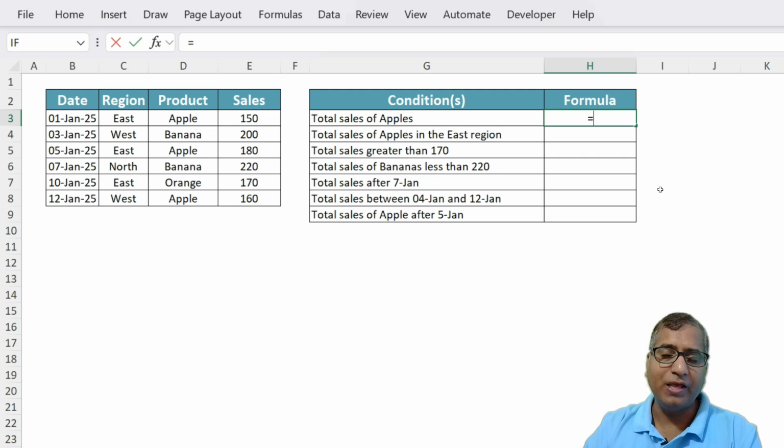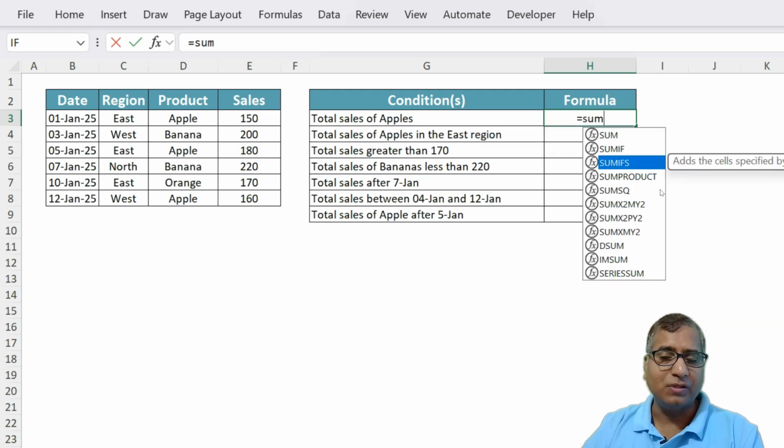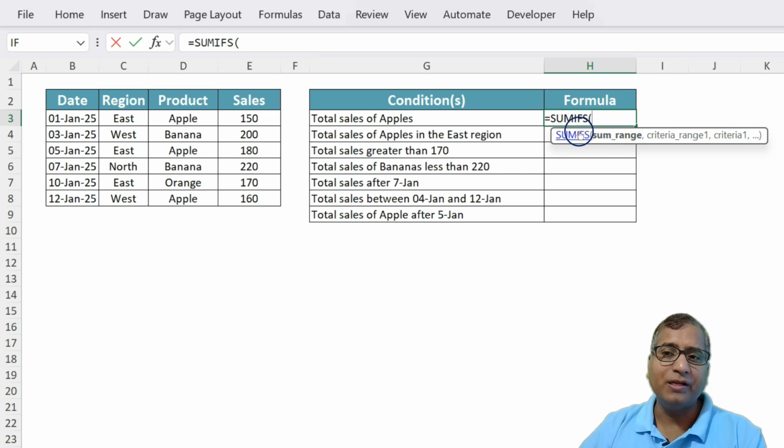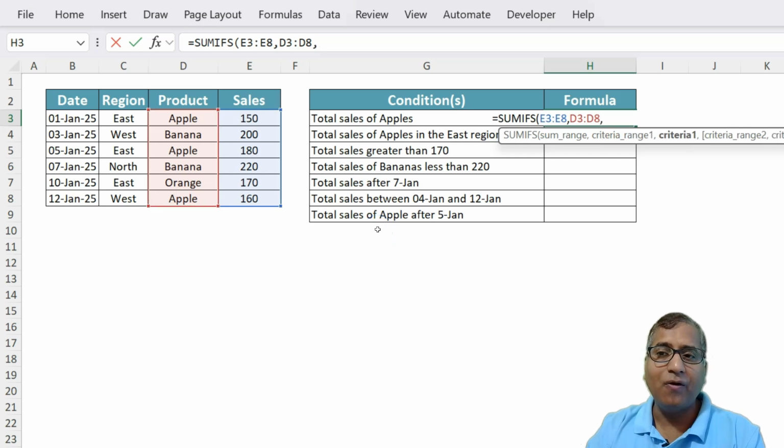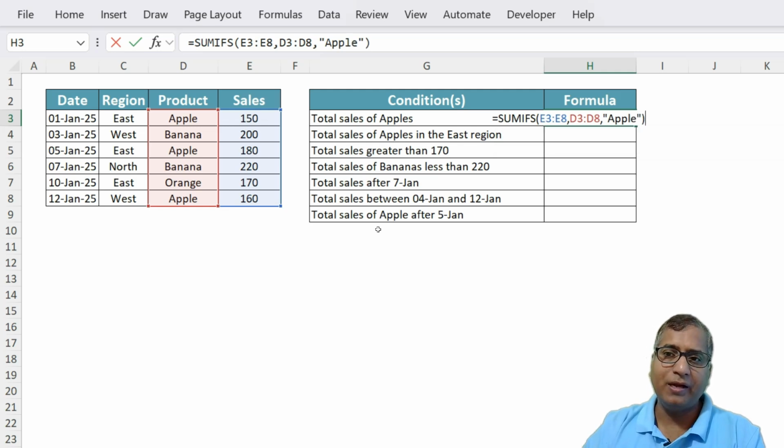The formula will start with equals SUMIFS, this is the one, right? And sum range, what you want to sum? You want total sales, right? So this is the column that we want to sum, followed by criteria range. Now we want only Apple. And where is the column where the products are? It is here. So this is our range, followed by criteria. What we want? Apple, right? Since it is a text, it has to be in double quotes, something like this. And then close the bracket, hit enter. We should get the sales of Apple.